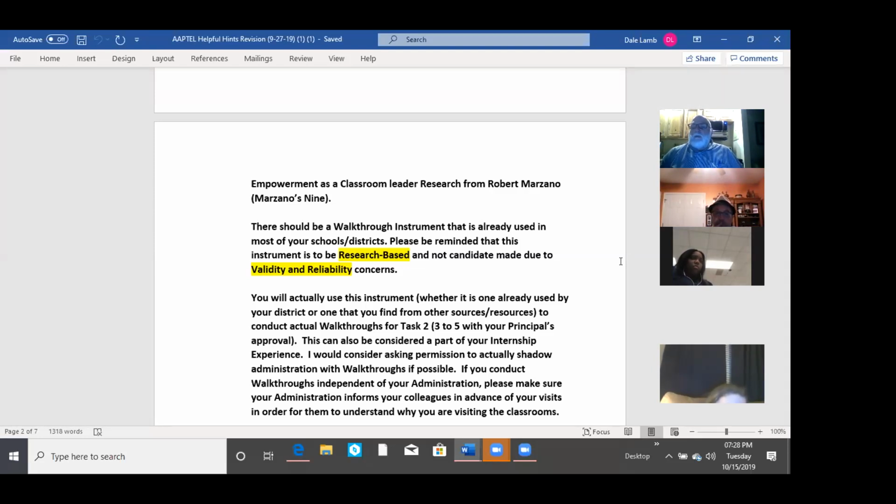I'm not telling you that you can do 2 walkthroughs and know what everybody in your building needs, but your administration does, because they do walkthroughs on everybody. Everybody knows what a walkthrough is. That's 15 minutes or less that an administrator comes in your room, not a formal observation, it's a walkthrough, and they do a checklist of the practices that they see in your room during that 15 minutes. That's what we're talking about here.